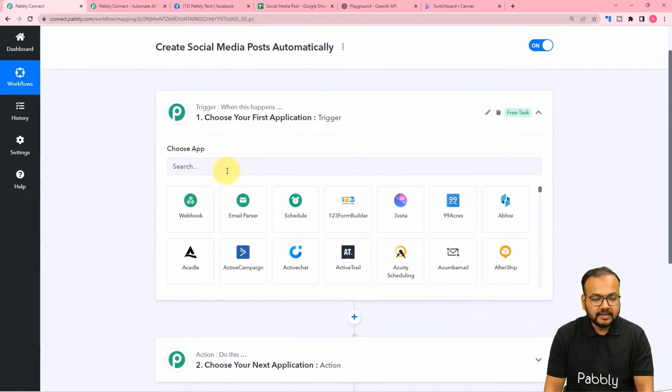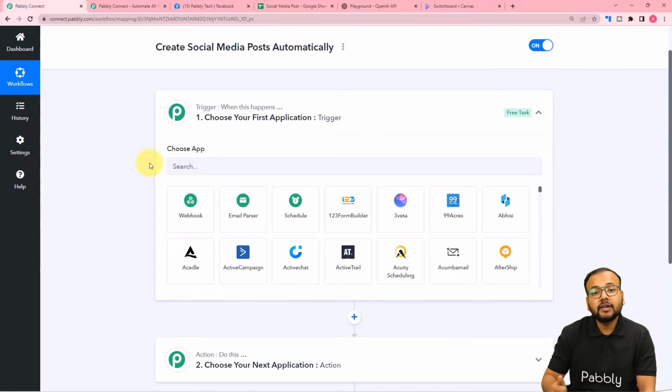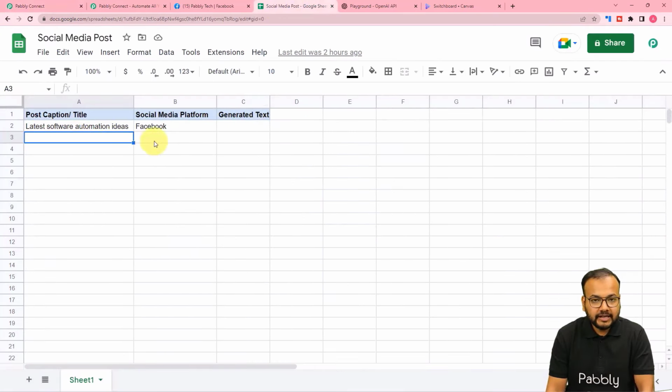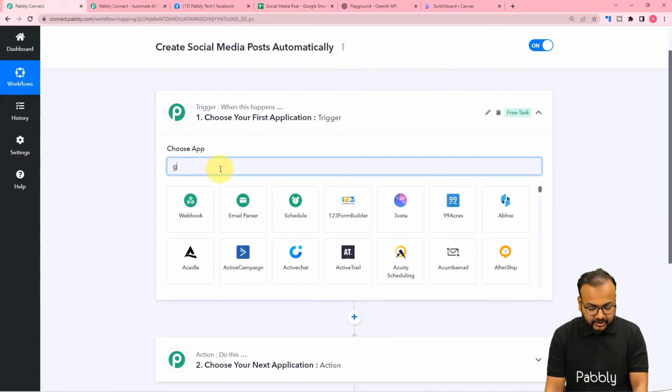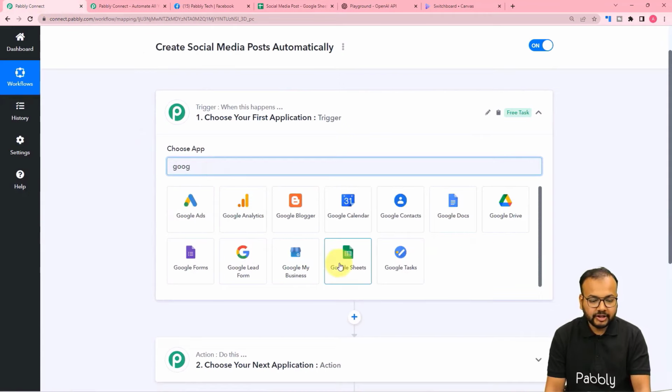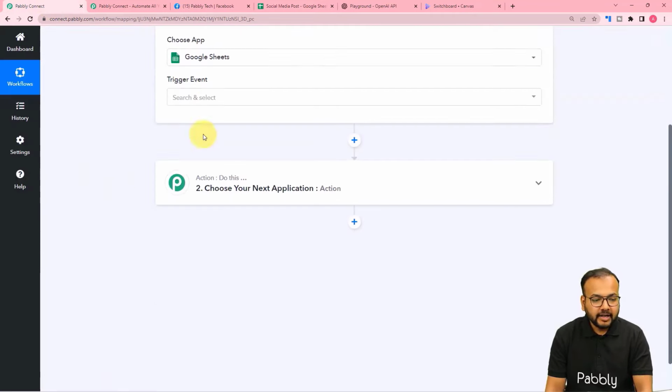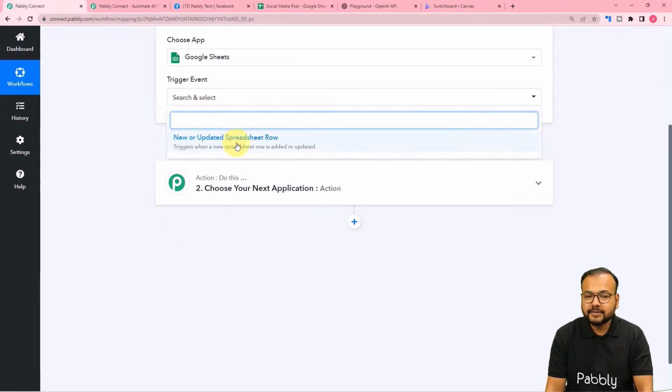Okay. So here guys, it is asking to choose your application. So here we are going to choose that application in which the trigger event is going to occur. So in our use case guys, we want that whenever I add these kind of details in my spreadsheet, like the caption or the title of the post and the social media platform's name, the workflow should trigger and start working and generate content for me. Okay. So Google Sheets would be our trigger application. So search for Google Sheets here. Okay. And the trigger event would be new or updated spreadsheet row.